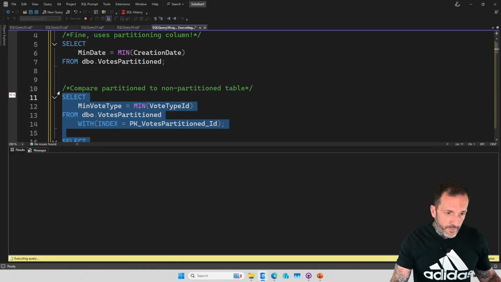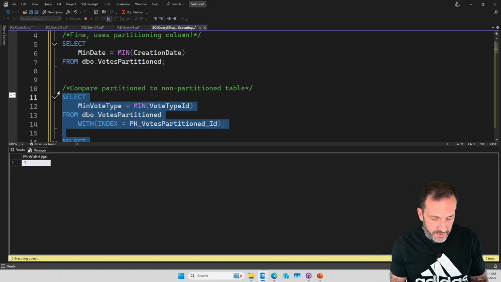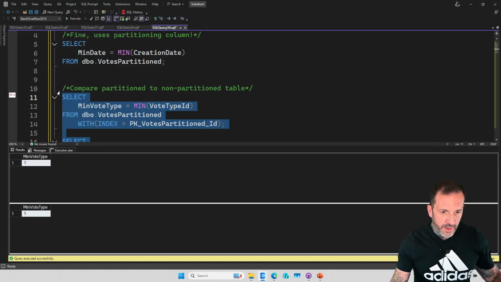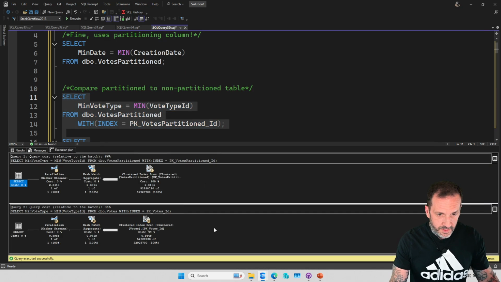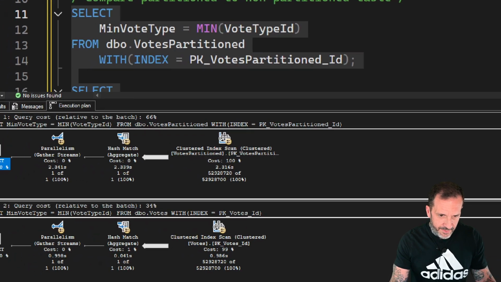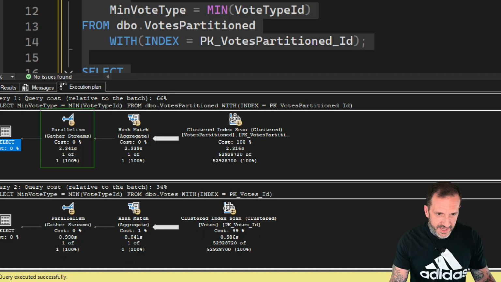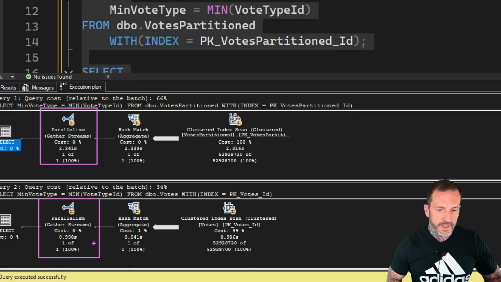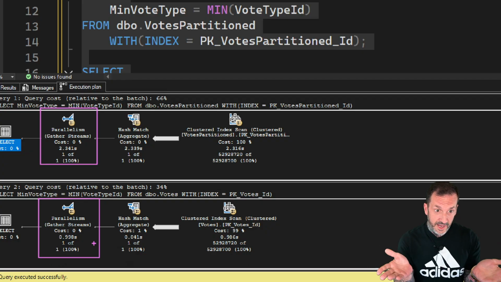When I run these two, things start to get a little wonky. They both return the same row, of course, but the partition table takes nearly 2.5 seconds to do the exact same thing that the non-partition table did, right? And again, these tables are identical aside from the partitioning.